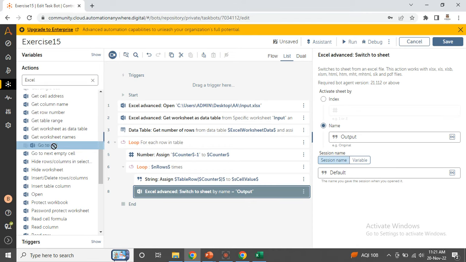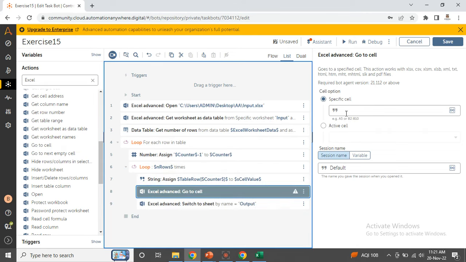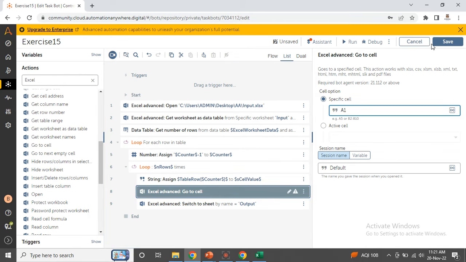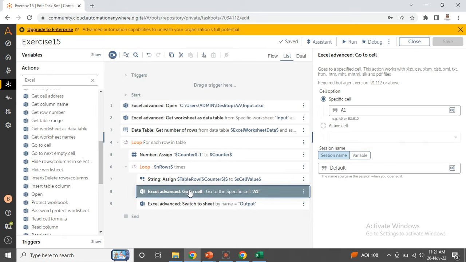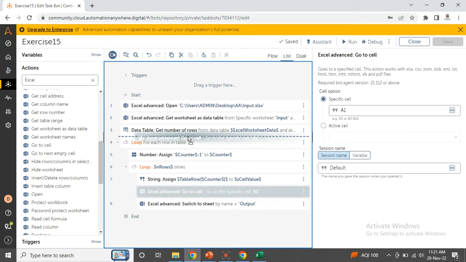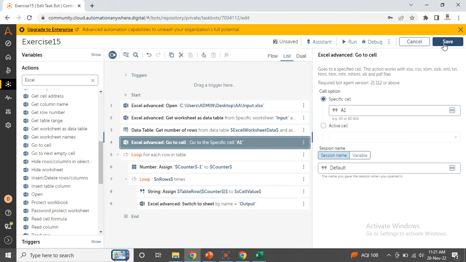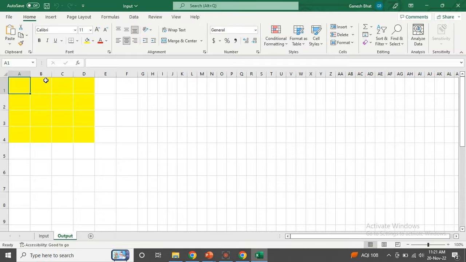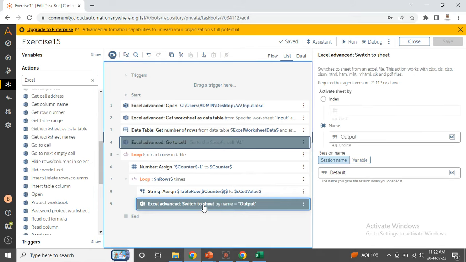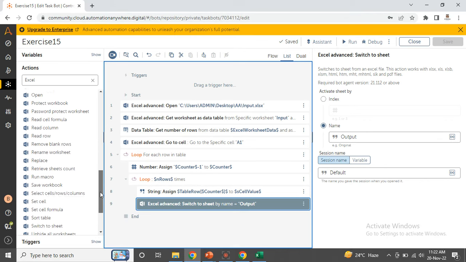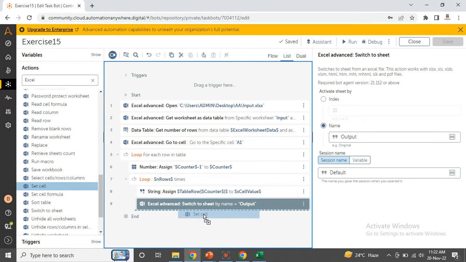How we can do it: go to cell, the first thing is go to cell A1. I'm just going back to A1. This particular go to cell, I will take before the loop only. Because one time we are doing it, so A1, I'm just activating my cell from A1. Now what I have to do is store the data in the A1 cell. How can we do it? With the Set cell option. Set cell, right? Drag and drop.